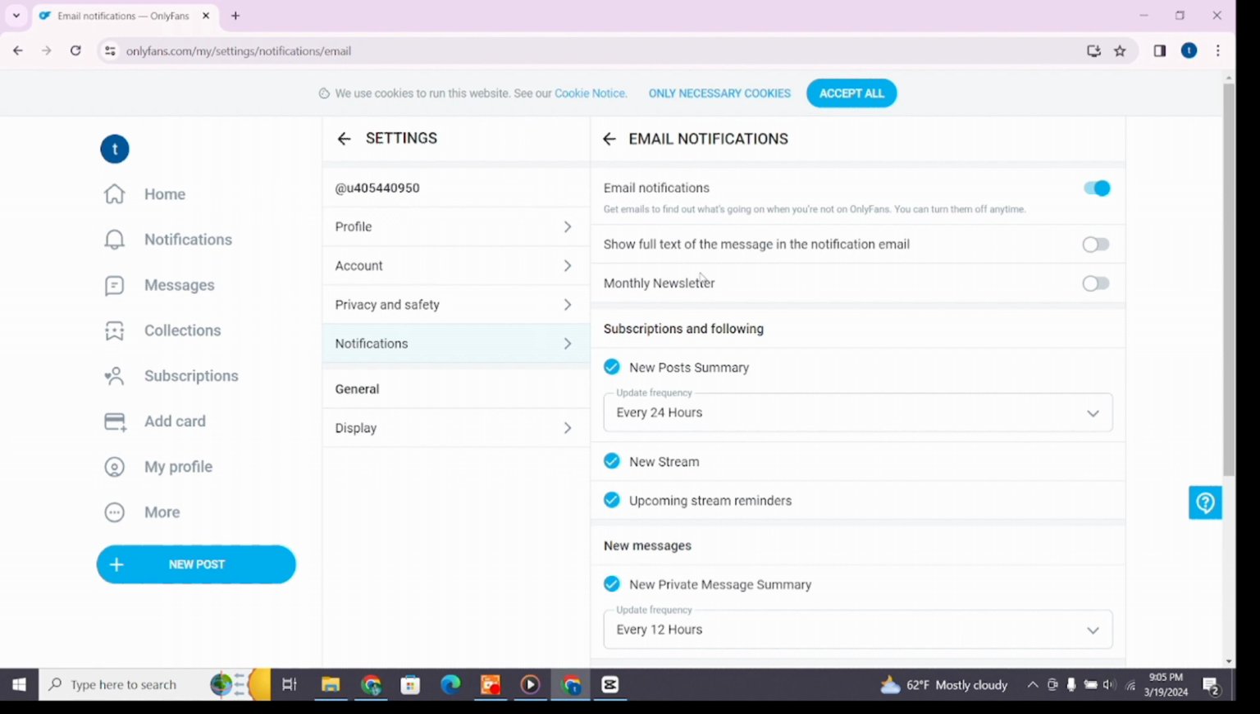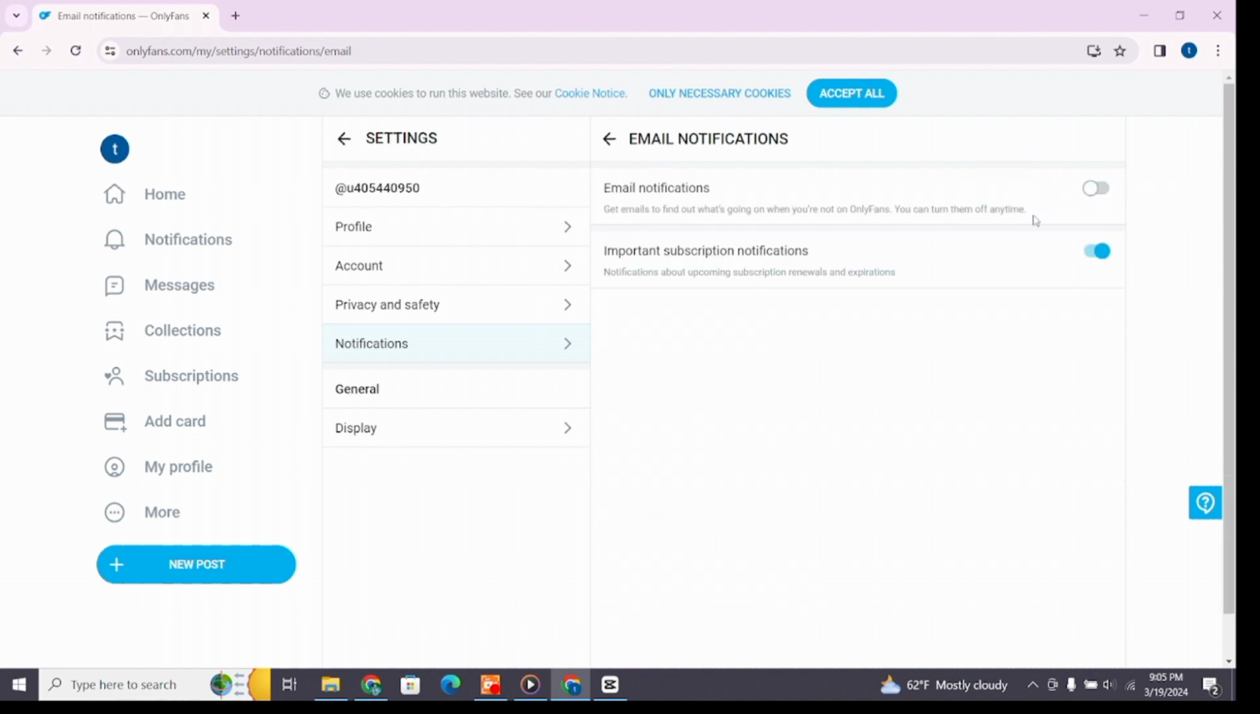turned on by default. Now to disable it and stop getting these email notifications, you just simply have to click on this toggle button and disable them. Once you do so, you won't get any email notifications from your OnlyFans account. So in this way, you can disable email notifications on your OnlyFans account.